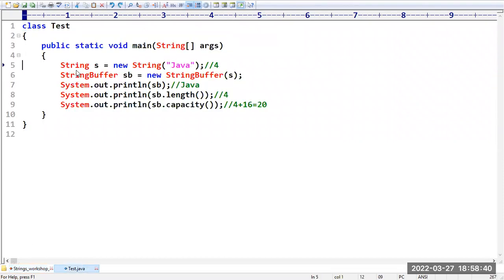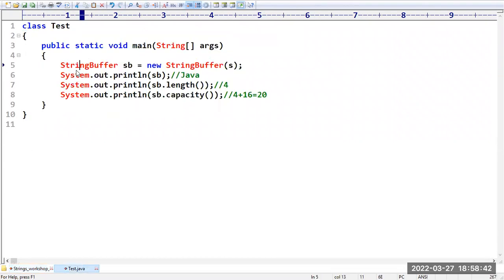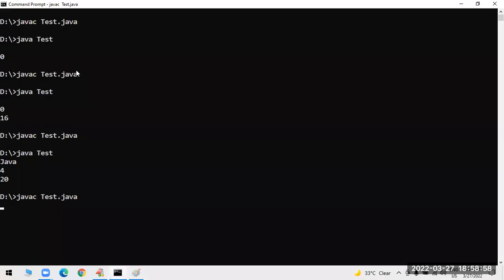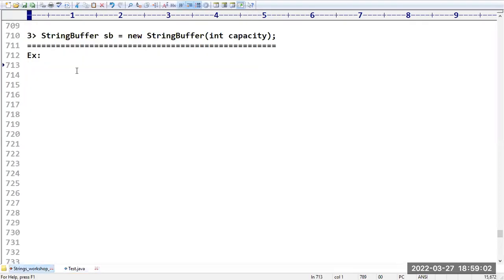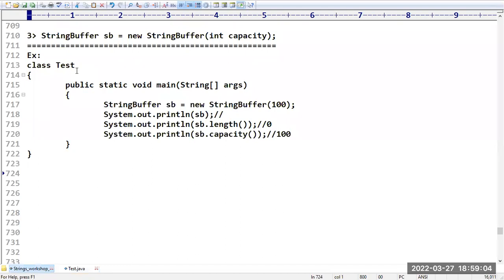Let me see how it will be. StringBuffer sb = new StringBuffer(100), I want 100 characters to be stored. If you print sb empty, if you print length, it will return 0. If you are asking capacity, 100 characters it can accommodate. This is the third constructor. All these three constructors are very clear for you, I think so. Let me go with methods.